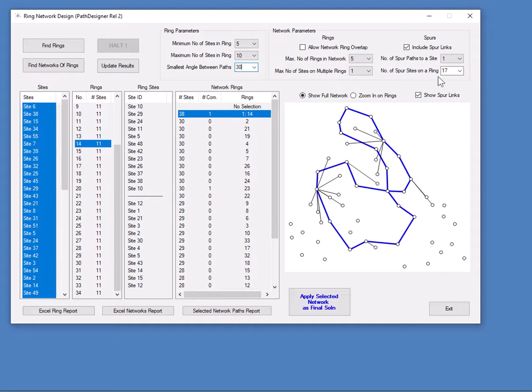Network parameters are set in this area. In the ring area here, we start with the setting of disallowing or allowing overlaps of rings. As you can see in the example that's displayed, there are no overlaps. We can also set the maximum number of rings in a network. In this example, I set it for 5, although there's not enough sites or geographical coverage to get to 5, although I have seen 3 in this set of sites.